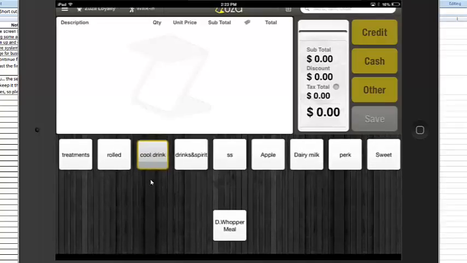You see now cool drink is smaller. The buttons should all be the same size. The one that is selected is highlighted. That's it.